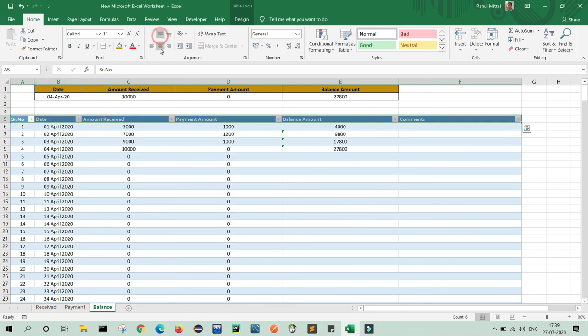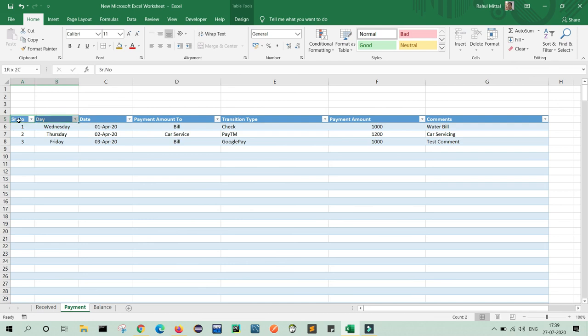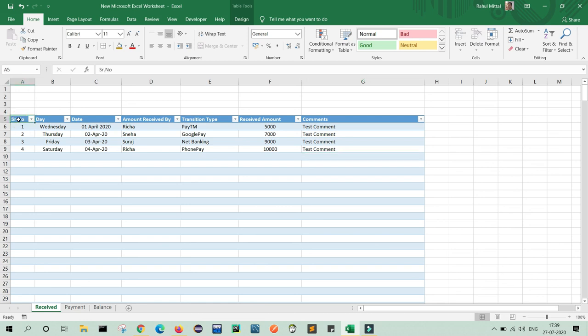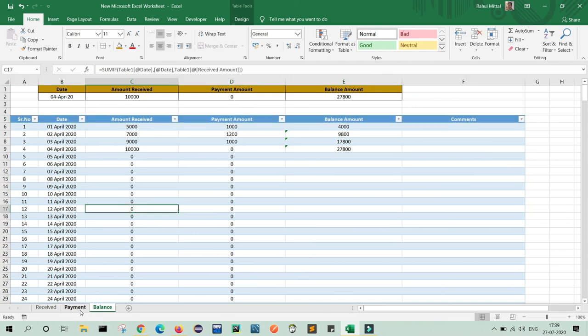Make some alignment with the header names. So I just make it center aligned. Similarly for the payment, and similarly with the receive amount. So friends, this is the way we can create our day book and maintain our daily transactions. So friends, this is the way we can practice by creating a day book.